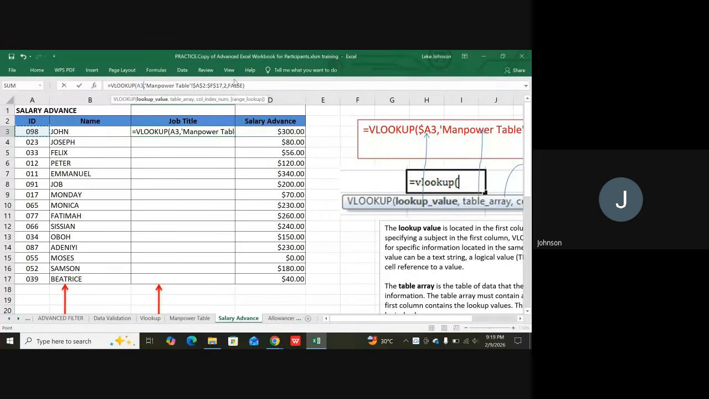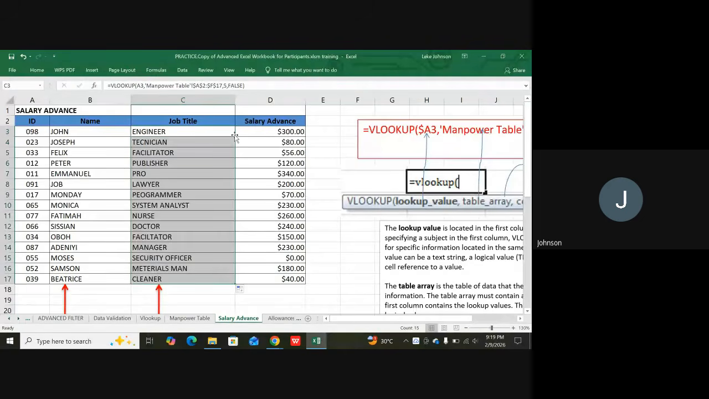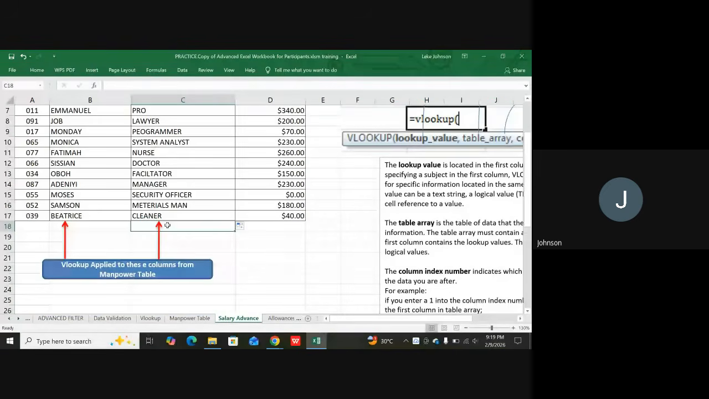We now come to where we have 2. We click away the 2. I'll put 5 there and click enter. So job title: John is an engineer. So we want to autofill. Everything is already locked, like our data range is locked. You just press autofill, and we have everything like this.